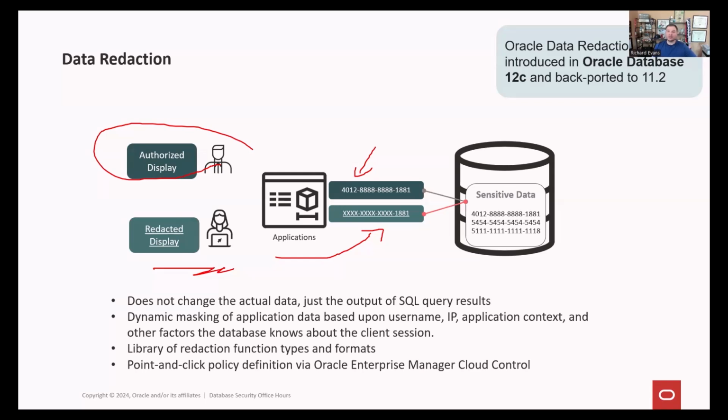And if you're using Oracle Enterprise Manager, you can do this through the Enterprise Manager Cloud Control UI. You can go in there and create policies, add columns, and set up different redaction types. Today, I'm going to take you through using the PL/SQL package DBMS_REDACT. And that's what the script does for you. So you can go through that and get an idea of how Data Redaction works.